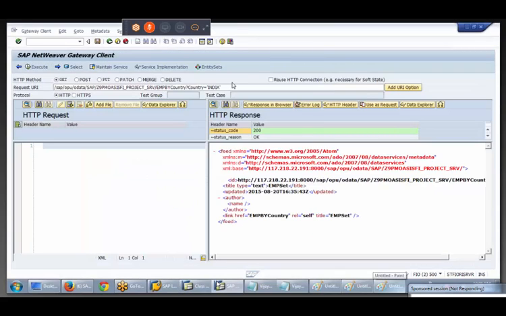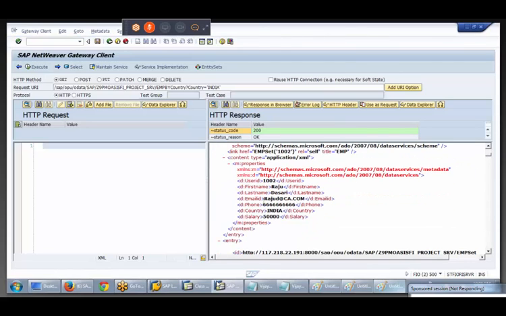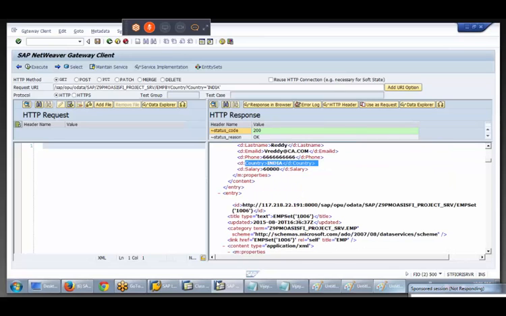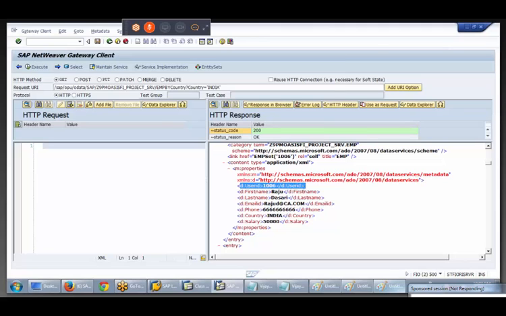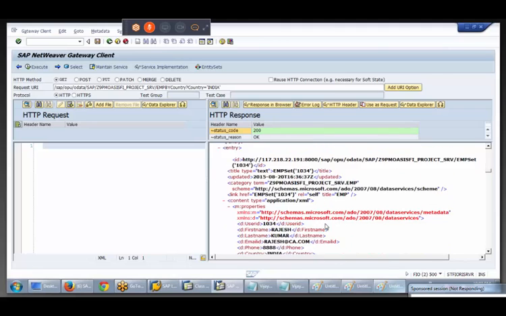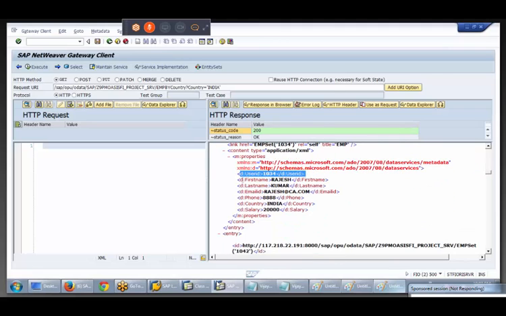If I provide country equal to India, then you can see we are able to get the records. 1002 is the user ID, country is India. And 1003, Vijay, country is India. And 1006, Raju with country India. So 1003, 4, Rajesh with country India. So our function import is successfully executed now. And it is fetching the employee records based on country India.